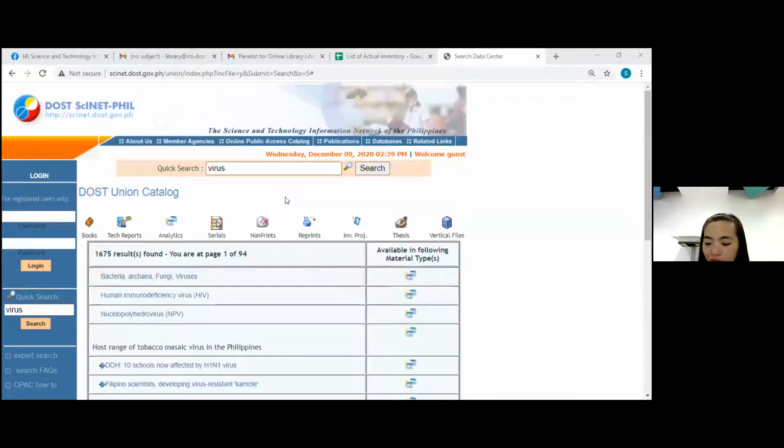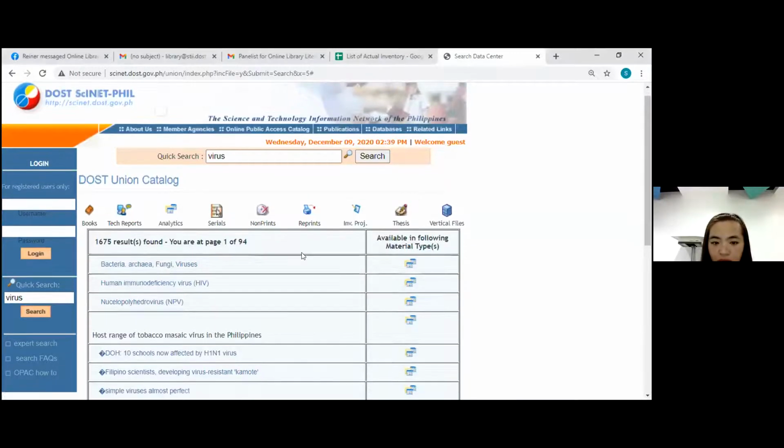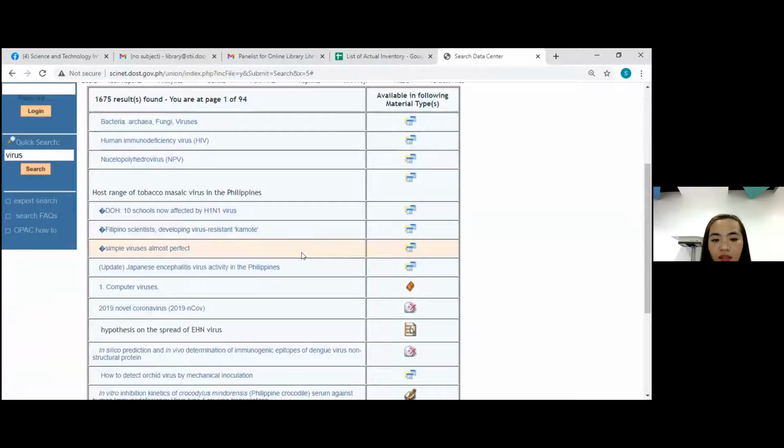Okay, again, let's go back. Okay, this one, we have this material. This is on novel coronavirus, and this is a non-print material. Let's check it out.